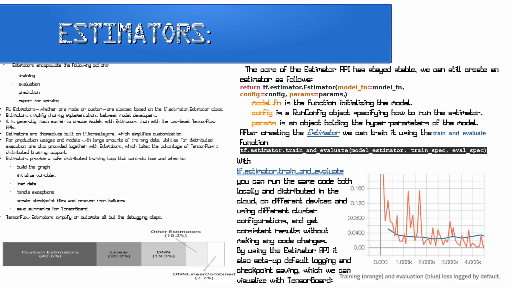Now we'll discuss estimators. Estimators encapsulate the following actions, namely 1. Training, 2. Evaluation, 3. Prediction, 4. Export for serving. All estimators, whether pre-made or custom, are classes based on the tf.estimator.Estimator class. Estimators simplify sharing implementations between model developers. It is generally much easier to create models with estimators than with the low-level TensorFlow APIs. Estimators are themselves built on tf.keras layers, which simplifies customization. Estimators build the graph for you.